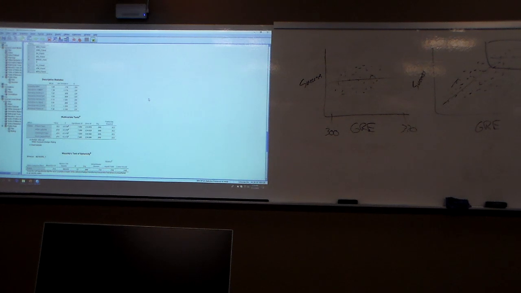Who have I not picked on? Alicia, I haven't picked on you. Take a look at our means in our descriptive statistics. What are these means? What are you seeing in these means? They're pretty similar. Yeah, they're really similar, right?